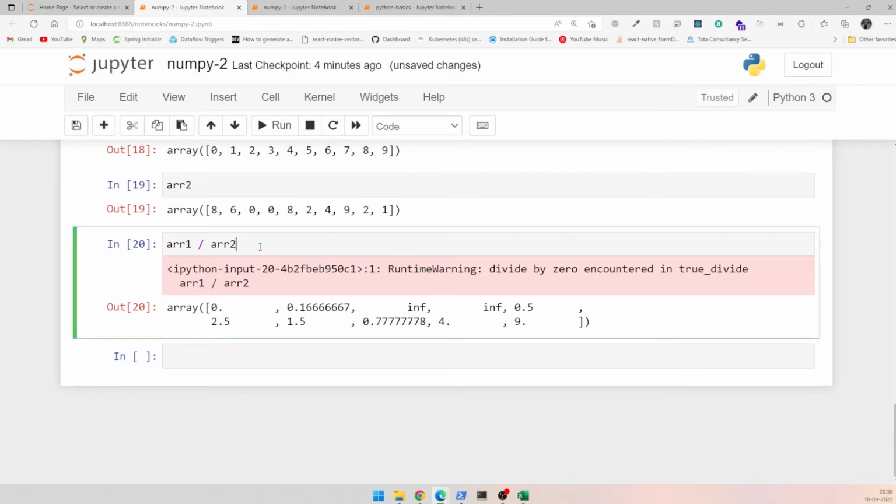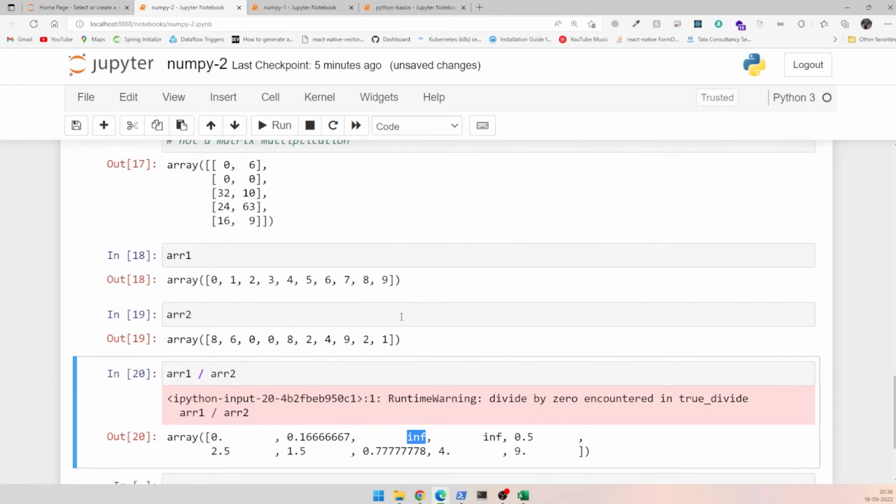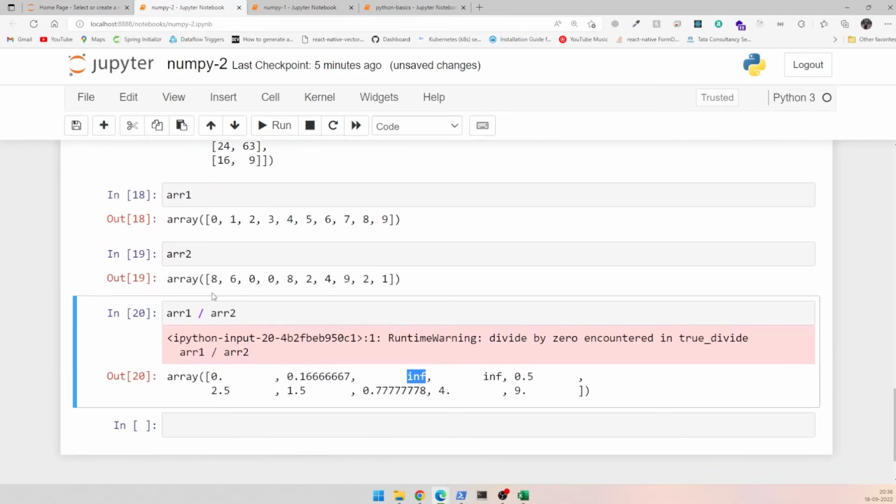But in NumPy, there's no such thing as a divide by 0 error. You'll get a warning, and wherever you divide anything by 0, you'll get infinity. See, 0 divided by 8 gave you 0, 1 by 6 gave you something, I don't care, 2 by 0 gave you infinity, 3 by 0 gave you infinity. Here it won't give you an error in NumPy.